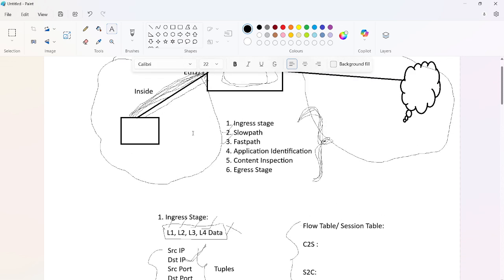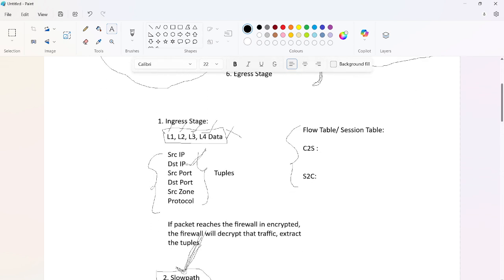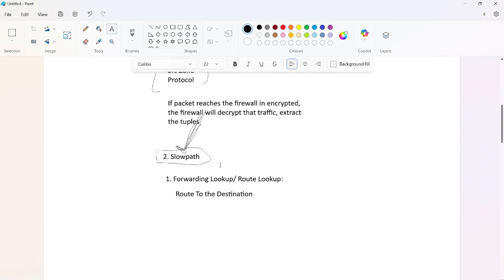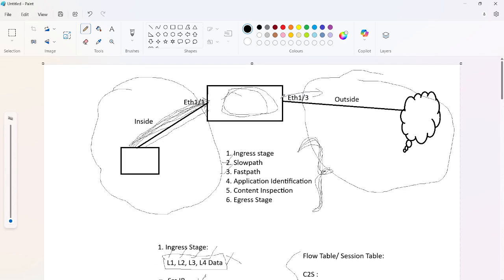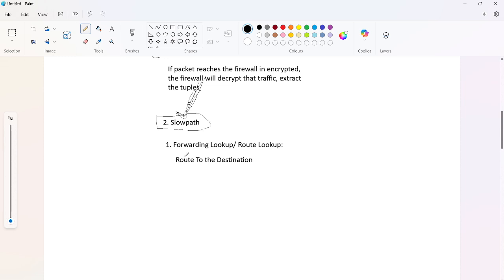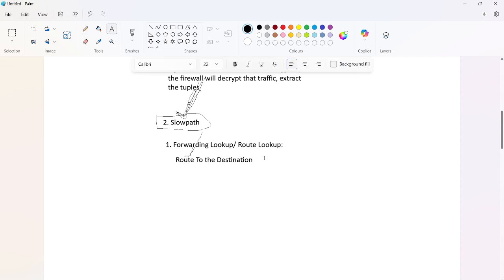Maybe in the routing table we create the routes with a next hop, or we add an exit interface. Here in the firewall we are using an exit interface, to which the traffic has to exit. We are adding this ethernet 1/3. So from the routing table we check whether the route exists or not. If the route exists, we look for an exit interface. From the exit interface, it will extract the destination zone.